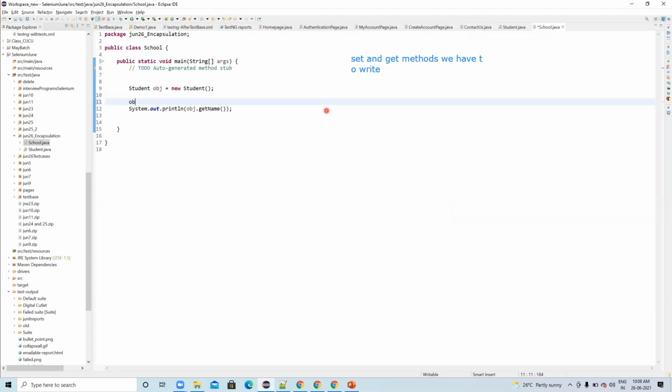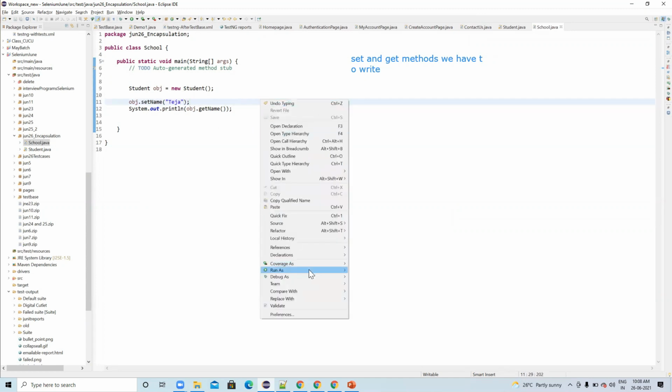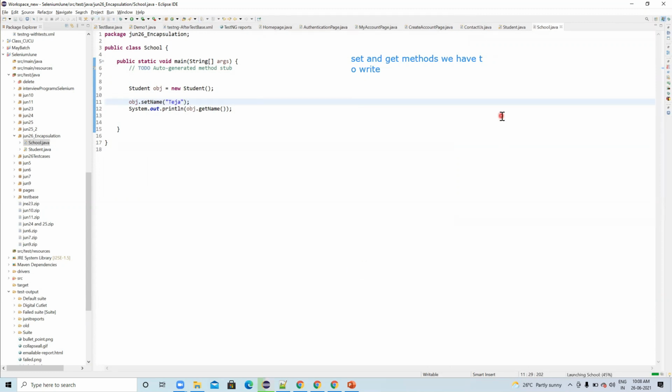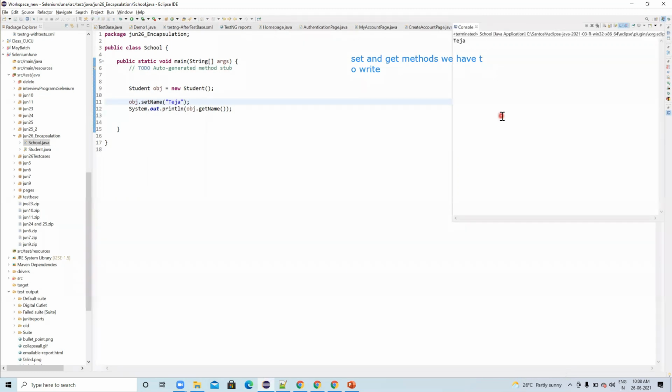So now obj.setName, something like Teja, I am giving a Teja name here, set the name. And if I run this, I will get the name actually. See this, I'm getting the name Teja. So first set it and then get it. Encapsulation is nothing but setting and getting.